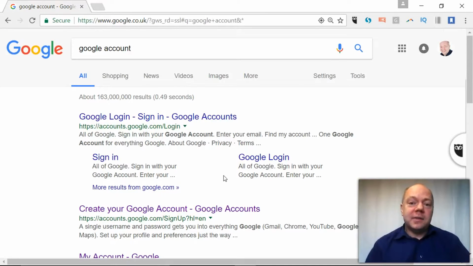Now, if you're looking to use some of the many free services provided by Google, it's time you created a Google account. Then you can access all of these things from one place. Here we go.